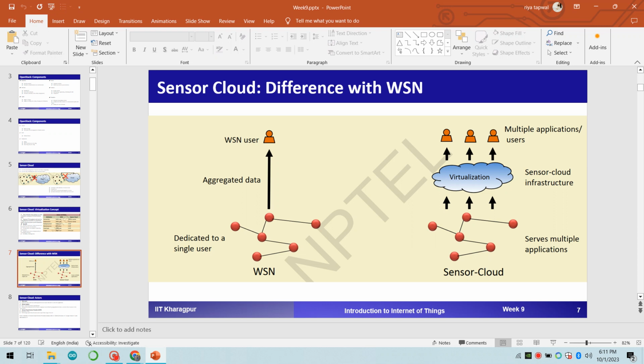Now, this is the case of WSN, where different sensors are going to collect the data and send it to the end user. However, in case of sensor cloud, for example, you have used this camera sensor in your agricultural field. This camera sensor can be used for other applications also in that particular area. So in case of sensor cloud, the sensors which you have deployed can be used by multiple applications or multiple users. However, in case of traditional WSN, only the particular application for which you have deployed the sensor can use that.